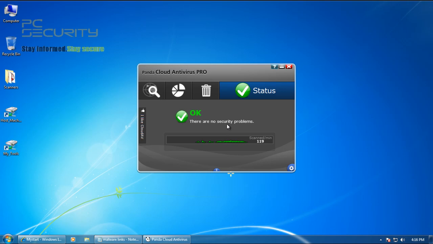Today we'll be taking a look at the pro version of Panda Cloud AntiVirus. They also have a free version, but it doesn't have any kind of zero-day protection, and I've already tested it. So today I'll be taking a look at this one.